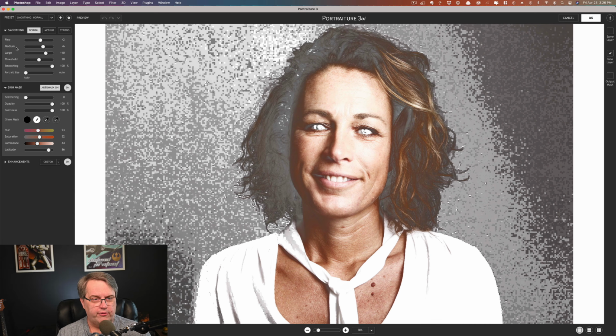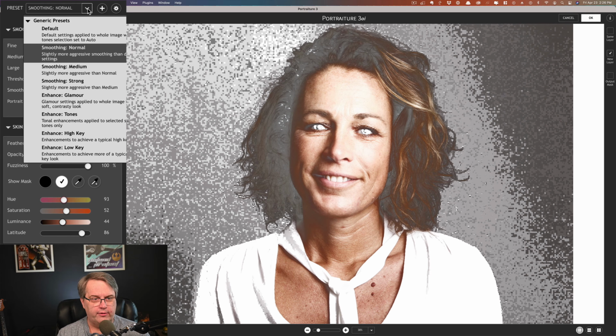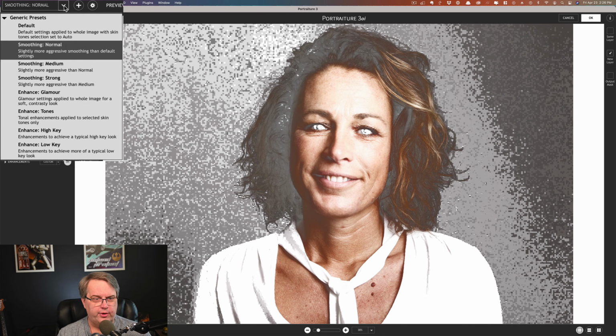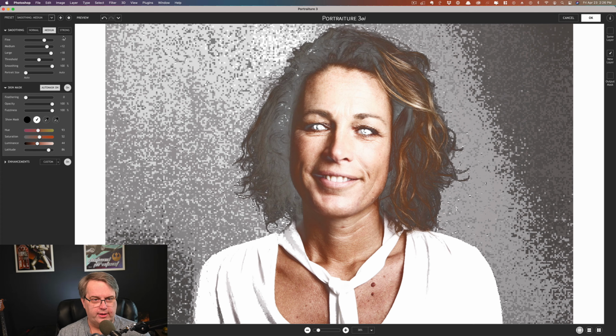You can do a lot of fine-tuning over here. You can also change the skin smoothing to normal, medium, strong. I usually leave it on normal, and you've got to pull down over here where you can find different types. And I'm going to go ahead and select smoothing medium on this one. There are some different options, as you can see down here, whether you want to do glamour, tones, high key or low key, or how aggressive you want it to be done. So we're going to go ahead and try the medium one because I'm curious to see how that works.